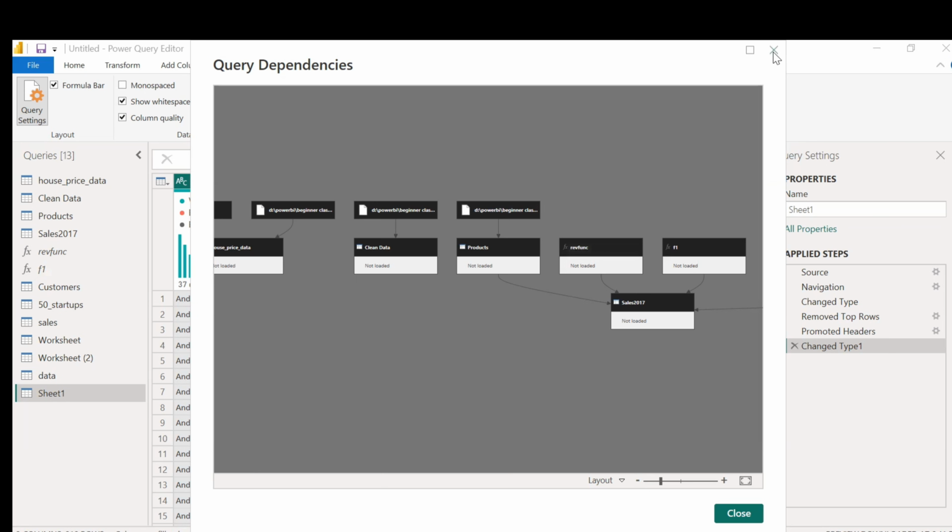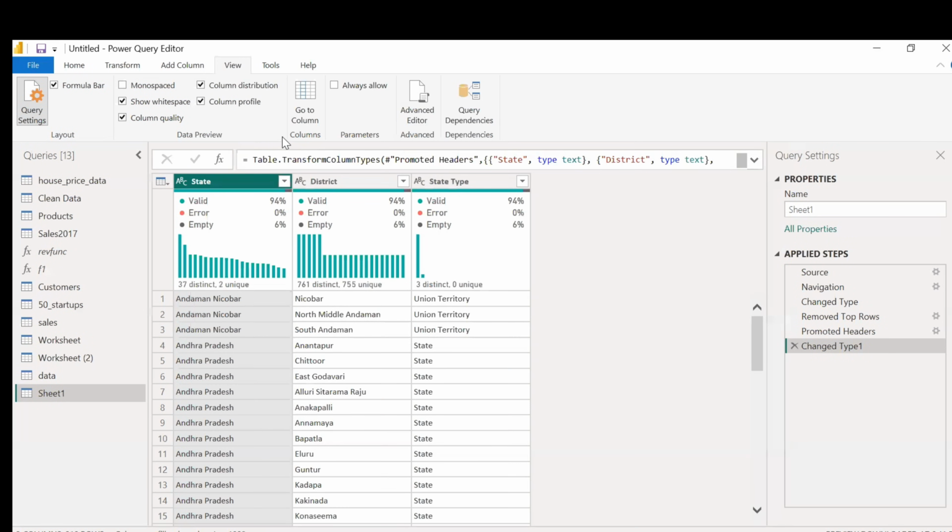So that is about Power Query Editor, where you can clean the data and all.